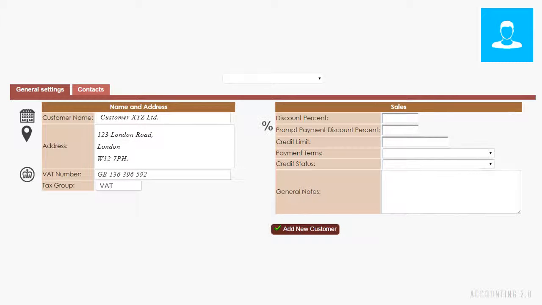Next, set up the discount rates you would like to offer your customer. You can set a fixed discount rate to be applied each time you invoice, or set an early payment discount rate if your customer pays early. Your dashboard will automatically calculate the discount based on the date the payment is received.